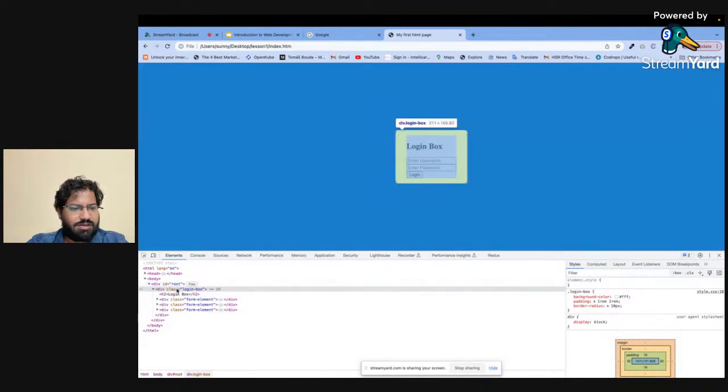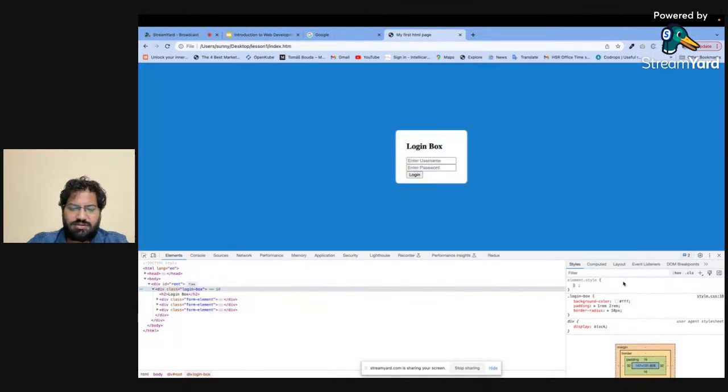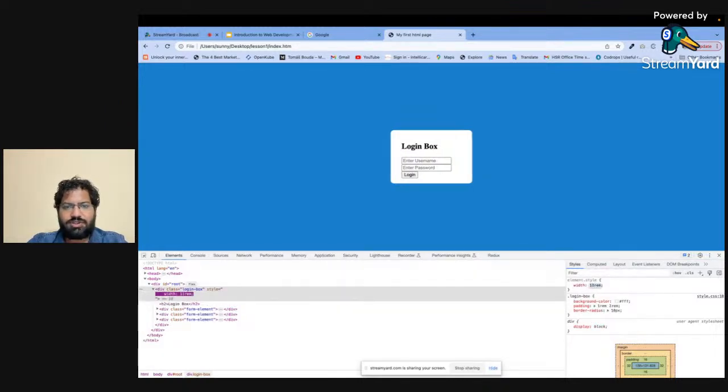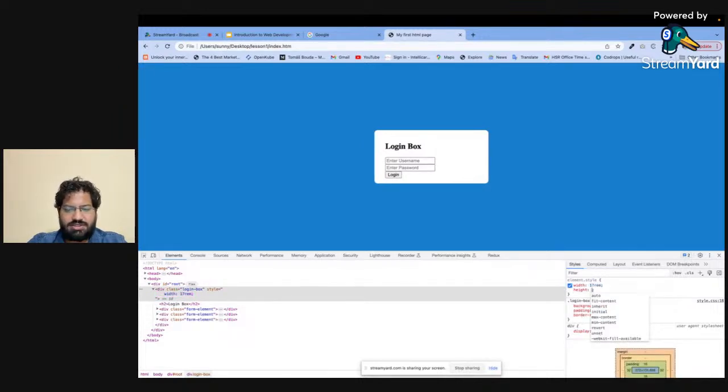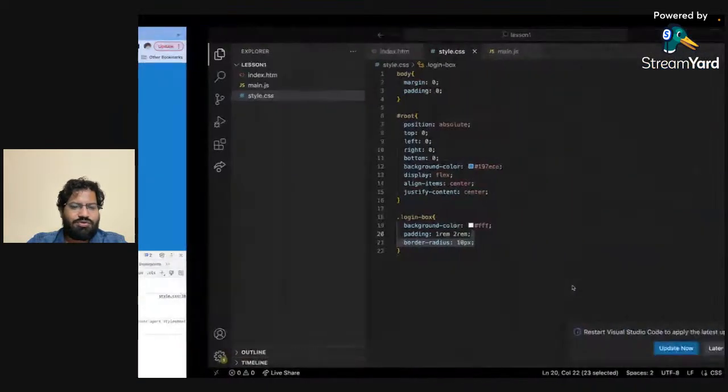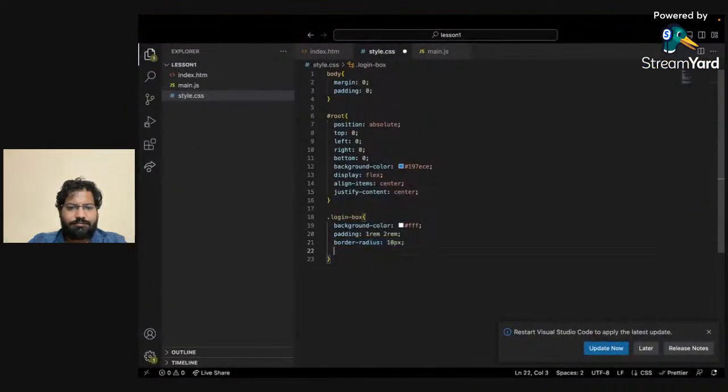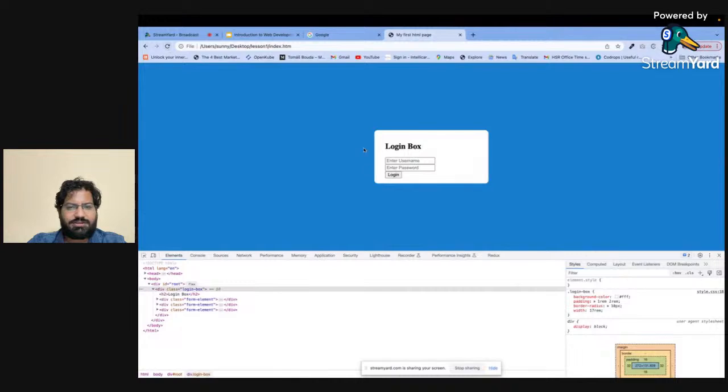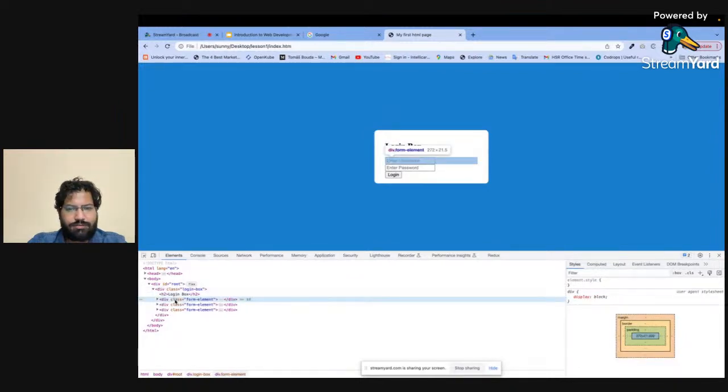Now we'll increase the width of this box. Width is, let's say, 10 rem, 20, 30, 40. This looks good. And height, let's not, let's let the height adjust by itself. So we'll put width as this. This is the width. Now refresh it.